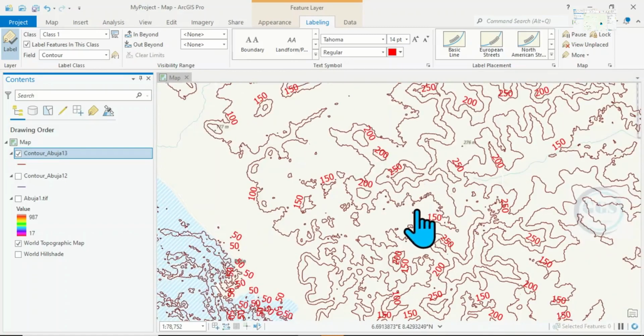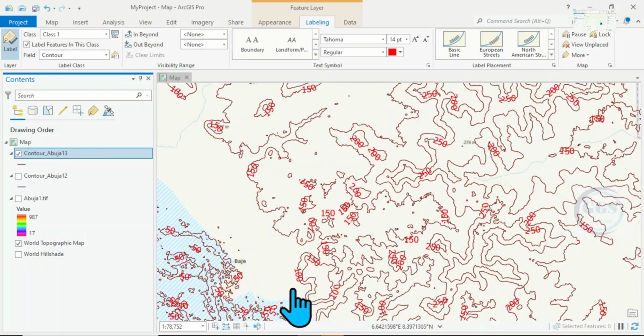So this is how to generate contour lines in ArcGIS Pro. Thank you for watching.